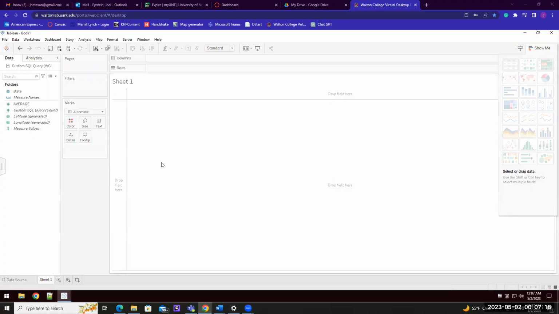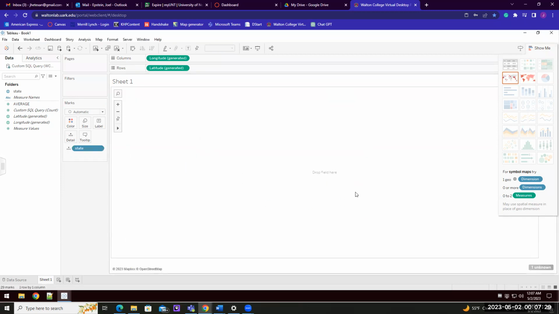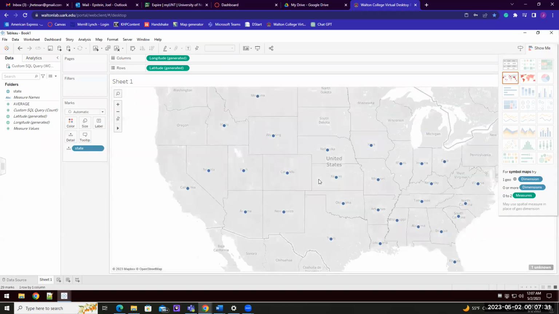So now that we're in our worksheet, we're going to double click on state, and there we go. It's executing, and once it executes, it'll show us all the states right here. So here we can see all 50 states, and everything that we have in our data set is going to have a blue dot. But we don't just want the states, we also want the average. So we're going to come over here and click on average.